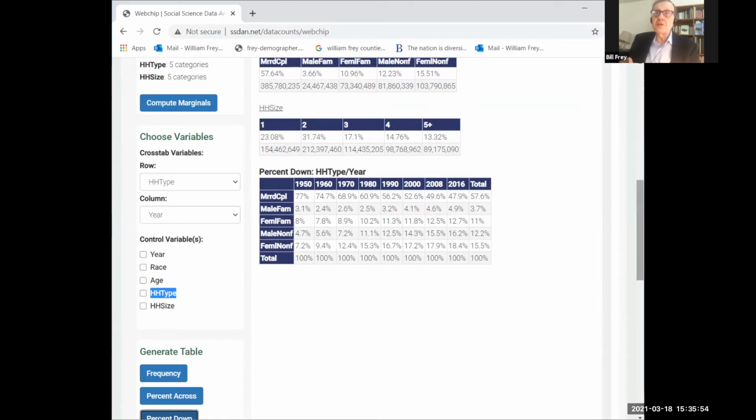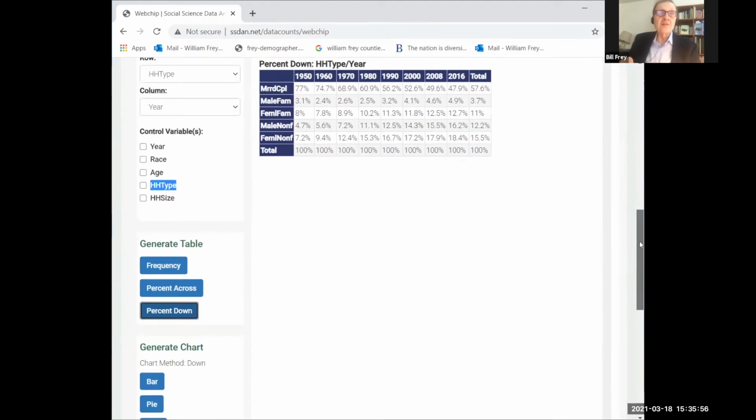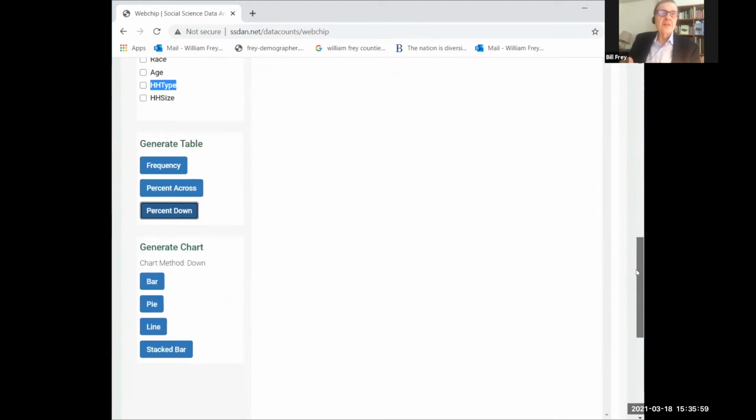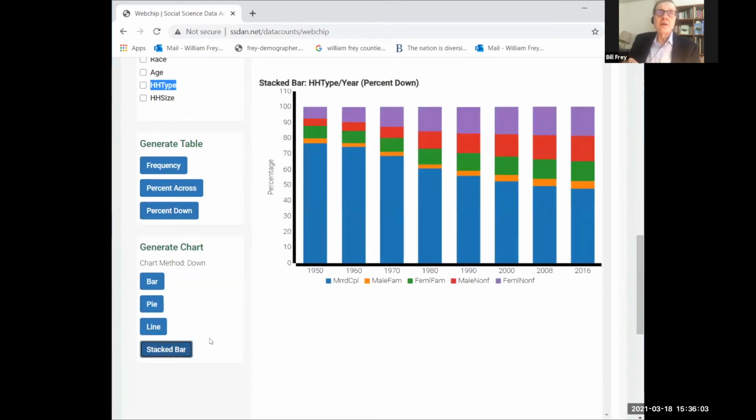An interesting feature of this is our graphing opportunities. So let's look at these differences in terms of stacked bars. What this shows us is for each year, the percentage distribution of household types. And then if you hover over, you can actually see those percentages.